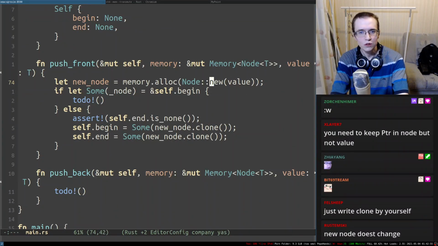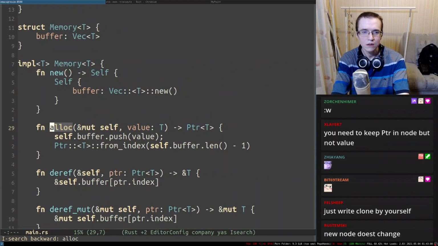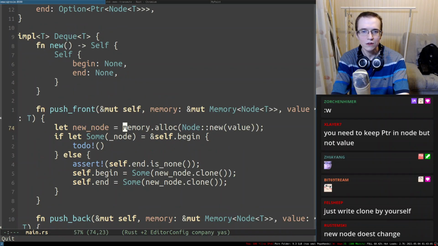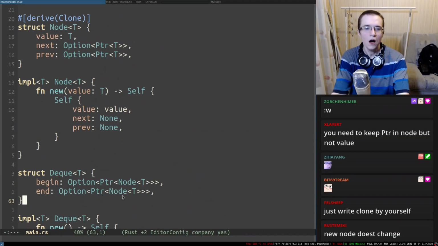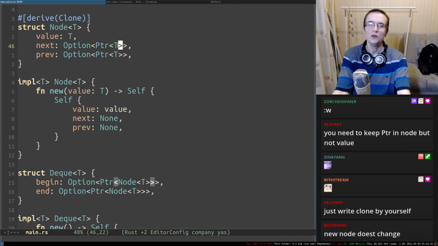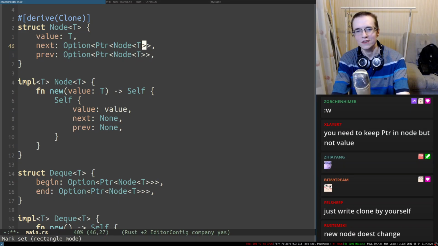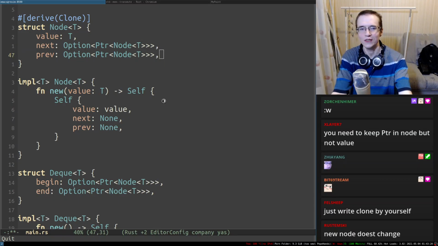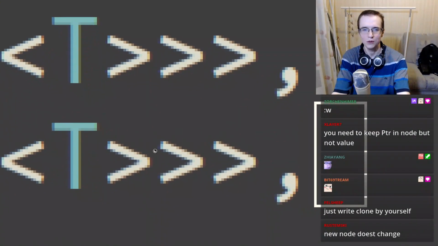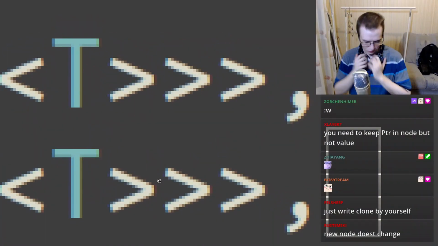All right, so new node. Here's a new node. We allocate this thing. It becomes a value, so it becomes a pointer, right? Oh, I see. Node has to point to itself, of course. Okay, I think, but I'm not sure if it's gonna solve anything. Look at that. Isn't that beautiful? Yes, yes, yes.